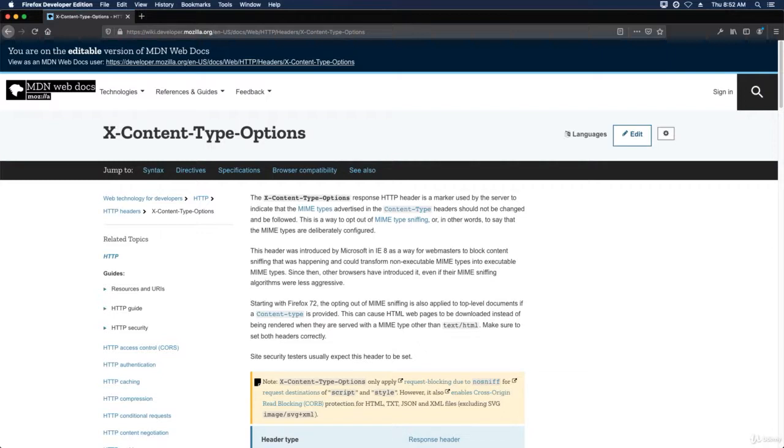And what happened is what they just said here. This can cause HTML web pages to be downloaded instead of being rendered. Well, with a PHP file, I guarantee you it will be downloaded. It will never be rendered with this.